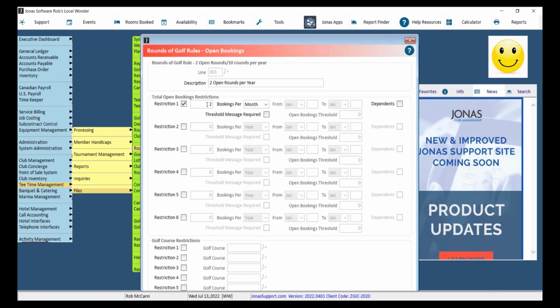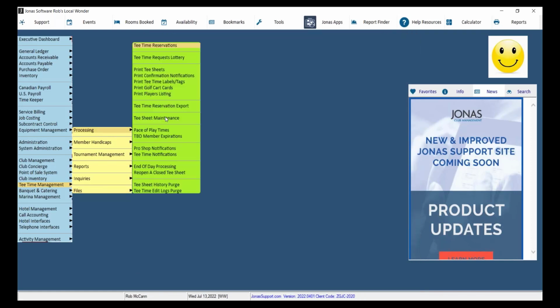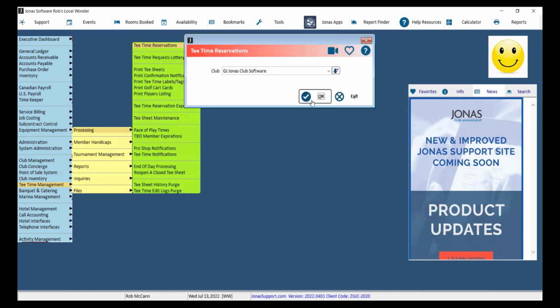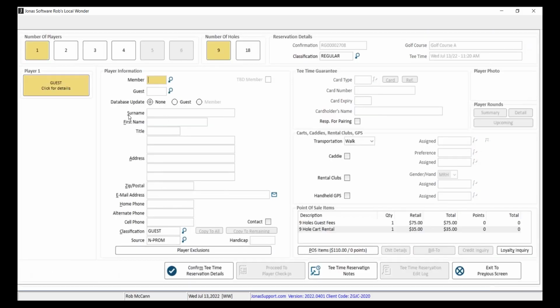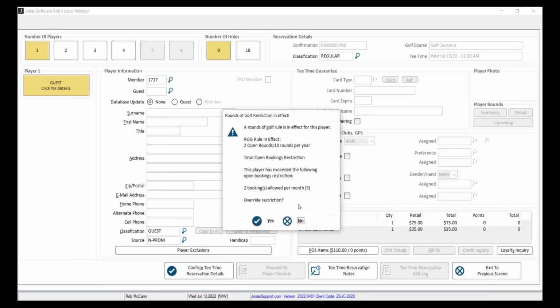So I just said two rounds per month. I already got this rule linked to one of my members, member 1717. So I'm going to try and book 3 open rounds for the same member. So there's one.